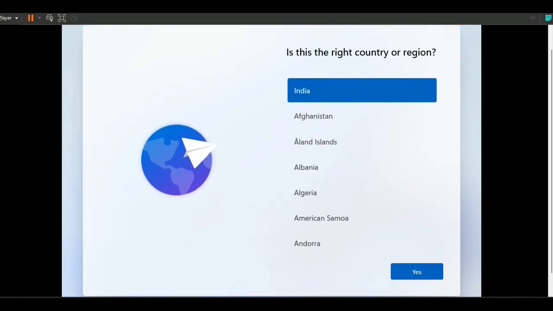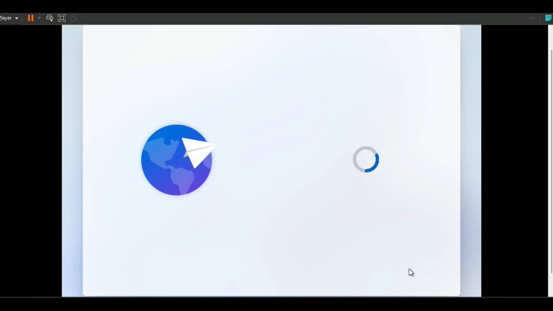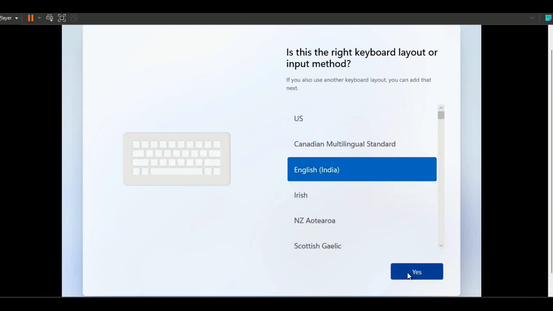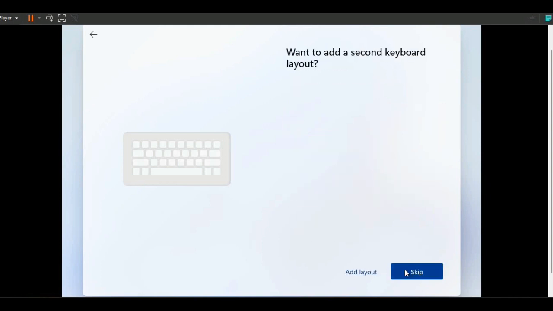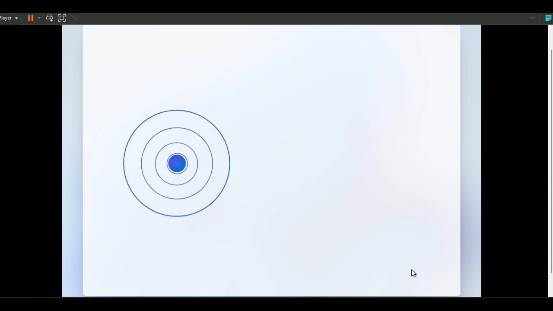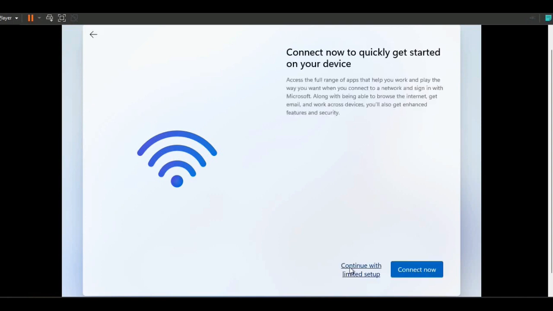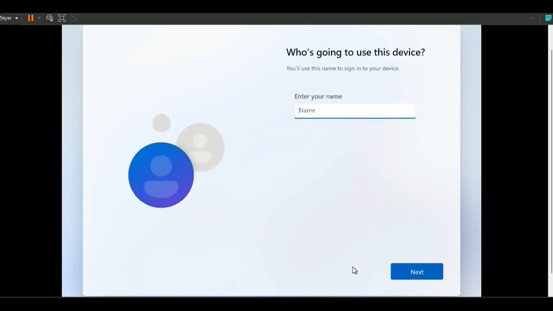After rebooting, you have to select which region. I am selecting India, then click next. Then you have to select your keyboard language, then click yes. Then you have to click skip, and you can add a keyboard layout also. Then you will find this option, I don't have internet. On the previous window, this option does not come automatically. After clicking I don't have internet, then continue with limited setup.